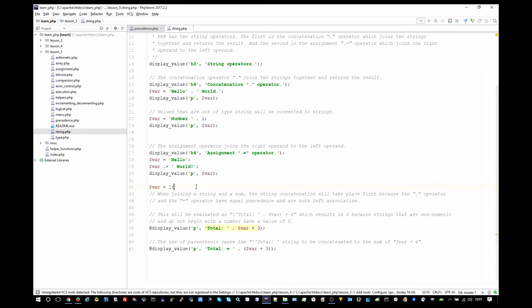Now when you join a string and a sum, it's important to remember that the string concatenation will take place first, because the string concatenation operator, which is a period, and the plus operator have equal precedence, and they are both left associative. If you remember, when I mentioned earlier, if two operators have the same precedence, then we use their associativity to determine which part of the expression gets evaluated first. If they're left associative, then the left part will get evaluated first, so it will be evaluated from left to right.